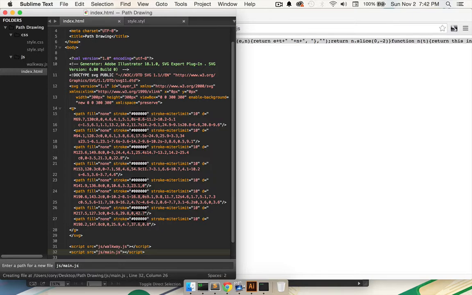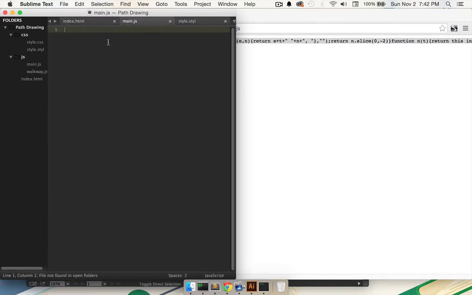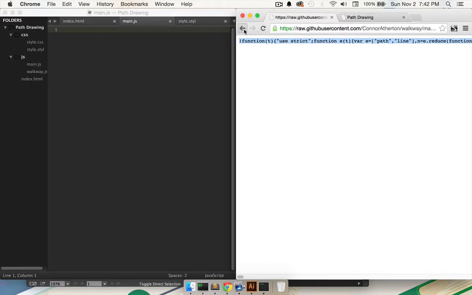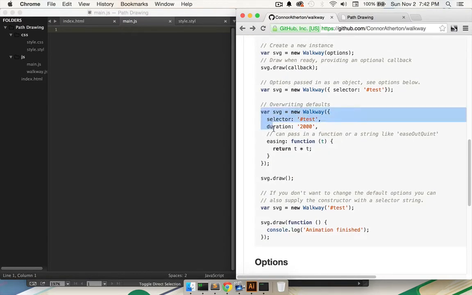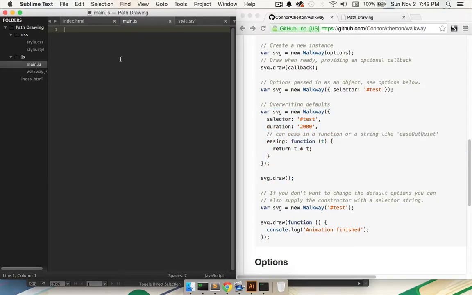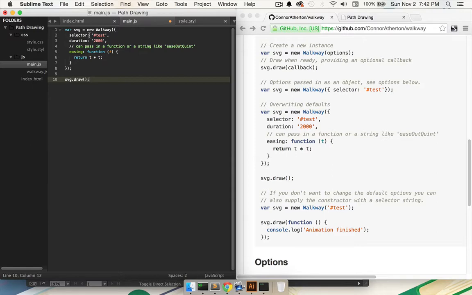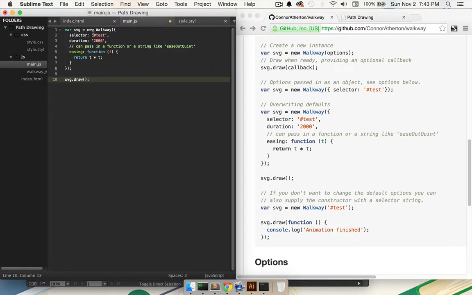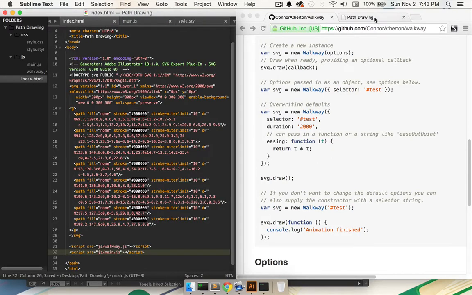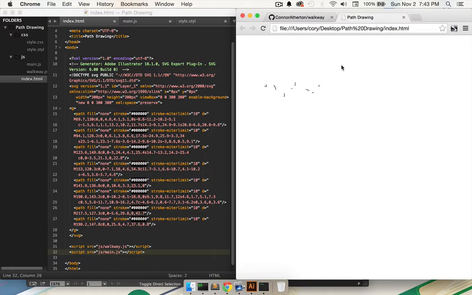And now we need to create our main.js file. So inside here, all we need to do is come back over to the GitHub, and we'll just copy this overriding defaults snippet right here. Paste that in there, and the selector that we want to use, we can just use SVG since we only have one SVG on here. So get rid of test. Just write SVG, save it, and now come over here and refresh.